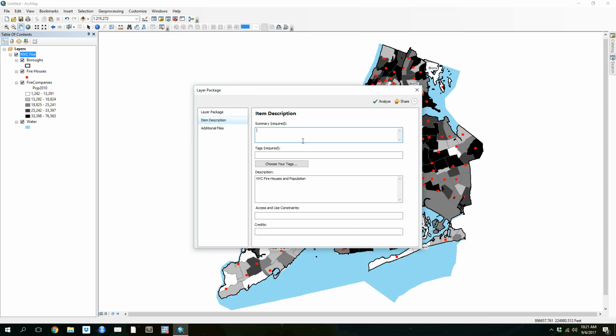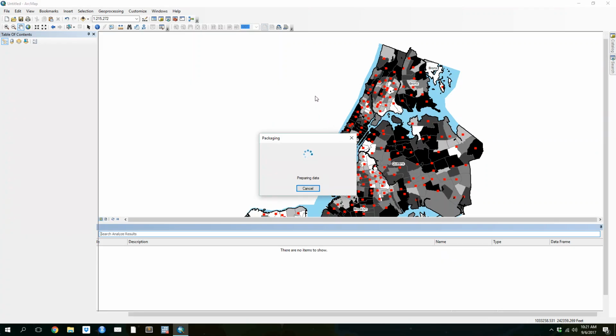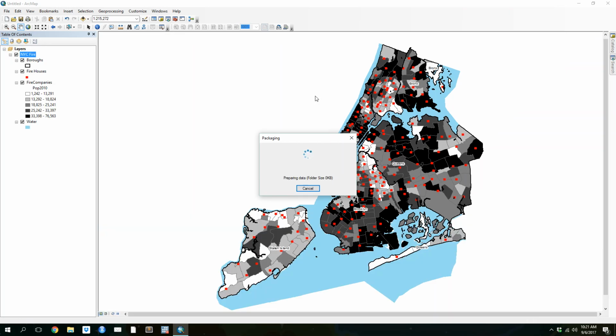You have to type a summary. So this is NY firehouses and population map. We're going to tag it with NYC fire, and stuff like that. We're not going to add any additional files. We're just going to click share. And it should package up everything that we just did. And then we could post that onto Esri's website or onto our own website or something like that if we wanted an easy way of sharing maps that we did.